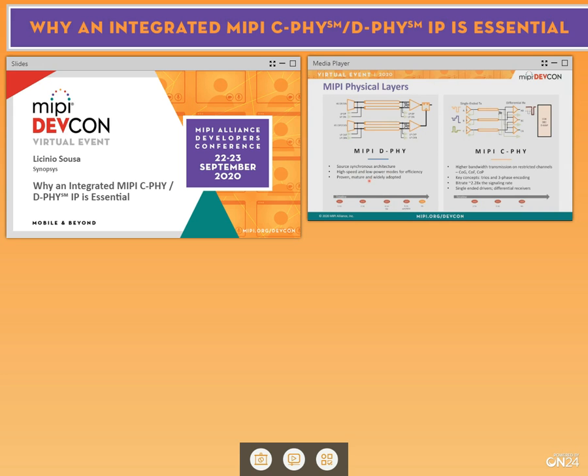Here's the evolution. Today, it started way back at 1.5 gigabits per second per lane, and today we are at version 2.5, supporting up to 4.5 gigabits per second per lane. The next version is in the works and expected to come later this year, and it will target 9 gig. On the right side, MIPI C-PHY, the cousin, was developed to achieve higher bandwidth transmission on restricted channels.